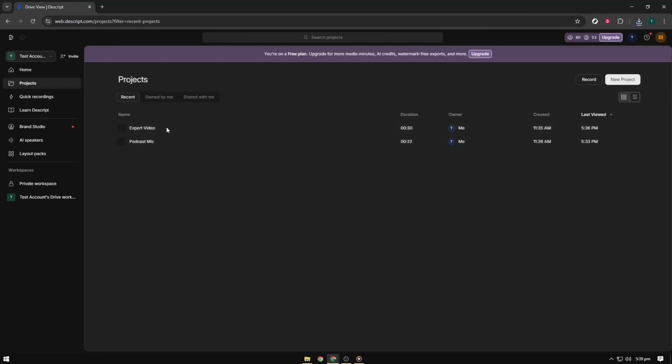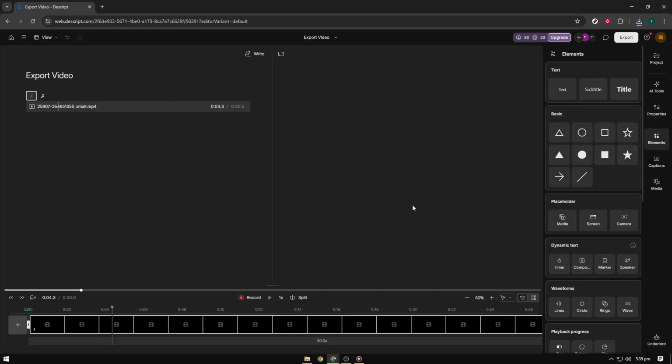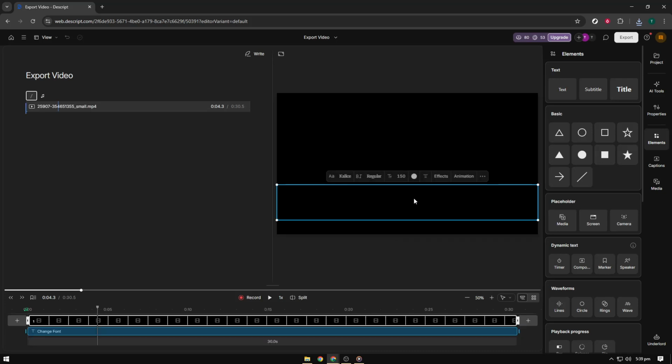Inside the editor, find the text box that you wish to modify. Click on the text box to activate it. When you do this, a toolbar will appear above or around your text. This toolbar is your gateway to customizing text elements, including changing the font style.